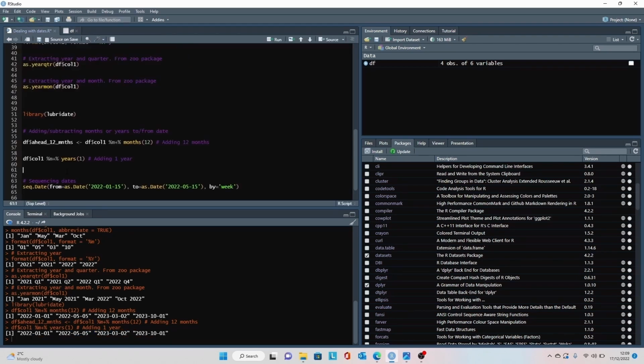Now you might want to create your own dates, so you can use the sequence function. So that's seq.date, and then there are three arguments to that. The first argument is the date you want to start from, so that's going to be as.date, and then within the brackets you need to put your date. This is the date format that R uses, so you need to put the date in either single or double quotation marks. So I've put it in single here. So you put the year, dash the month, and then dash the day.